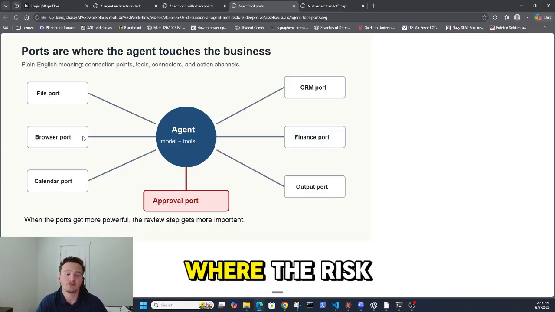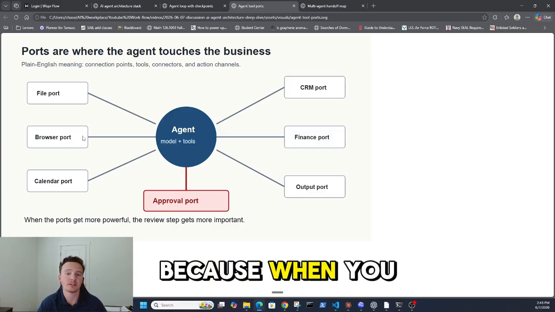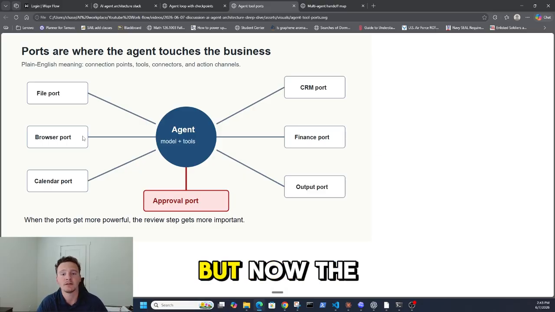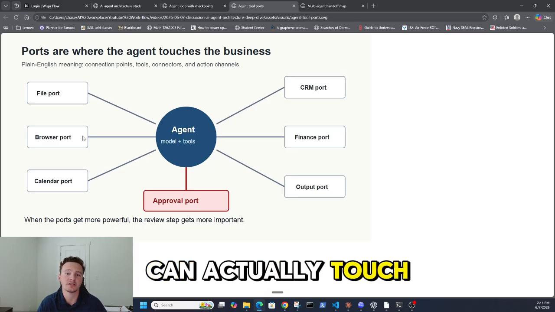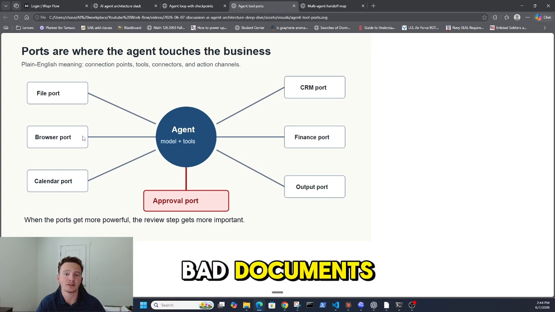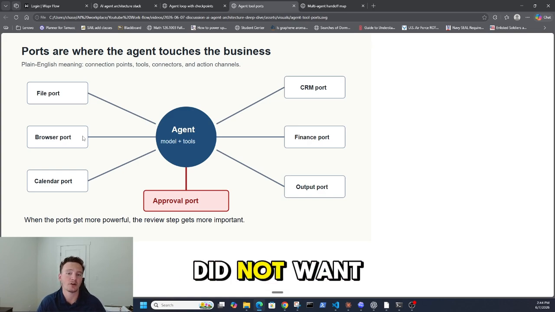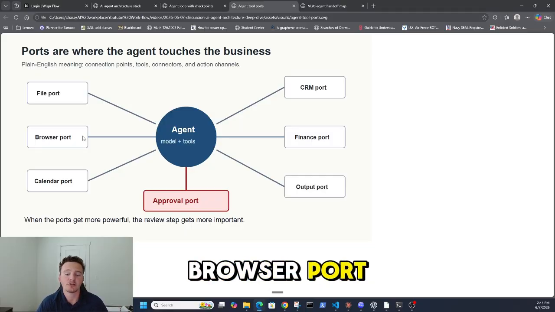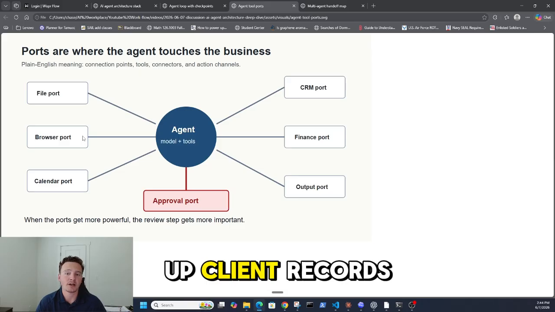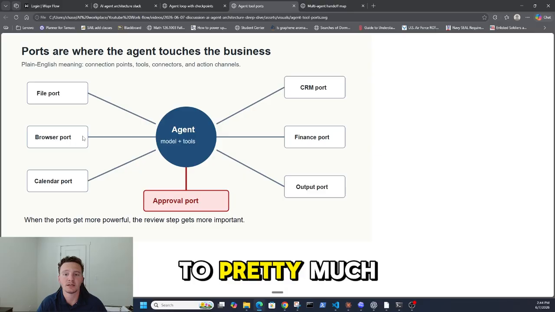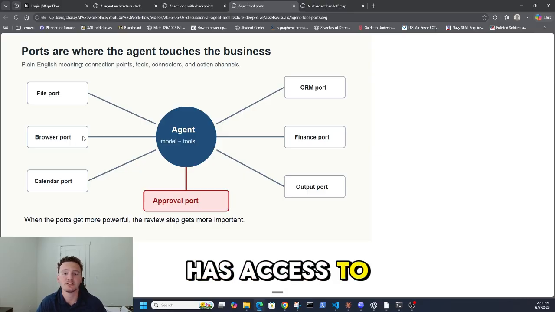So this is where the risk does change, because when you are talking to AI, it used to be just chatting back and forth, but now the risk is it can actually touch your business. And say with the file port, it can go in and create bad documents or edit a file that you did not want to edit. It could pay for certain things if it has access to the browser port. It can mess up client records in your CRM port. So with all of these things, you now have to pretty much see what it has access to and actually take into account what it could mess up.